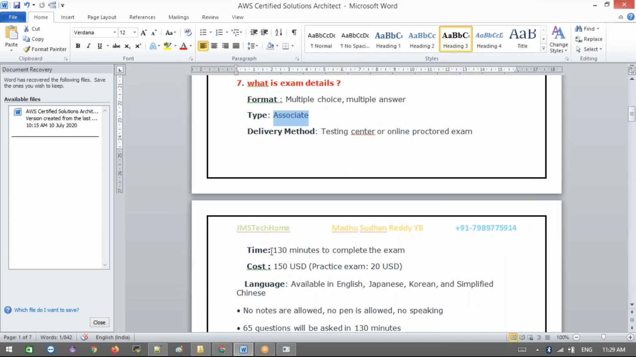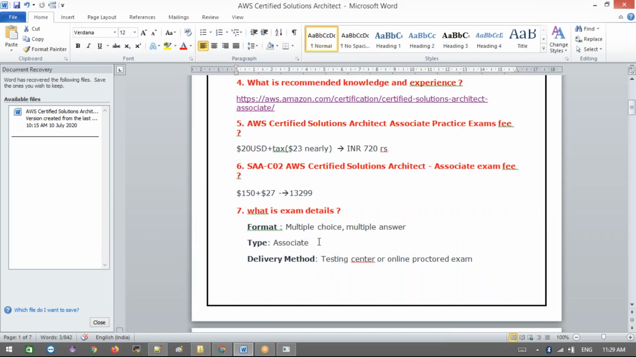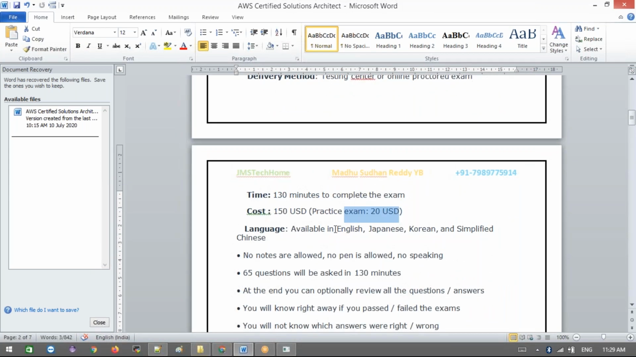Okay, the overall time is 130 minutes to complete the exam, and the cost is $150. It will include the practice exam for $20, without tax. If you want to calculate the tax, you can calculate it this way. The languages available are English, Japanese, Korean, and also Simplified Chinese.